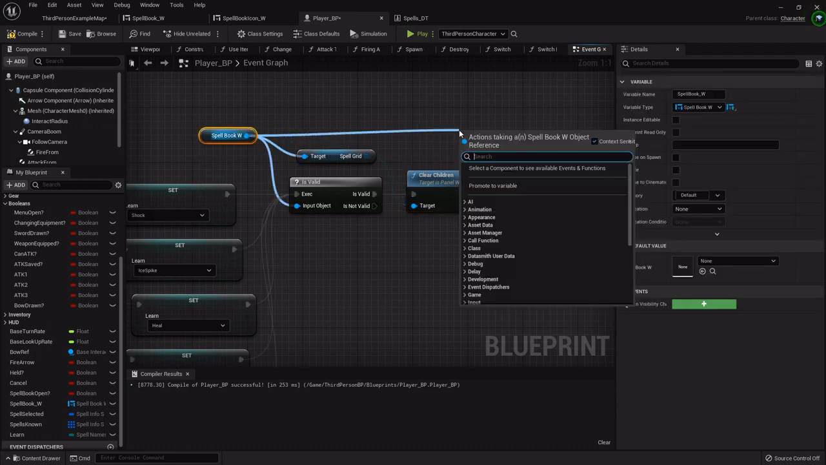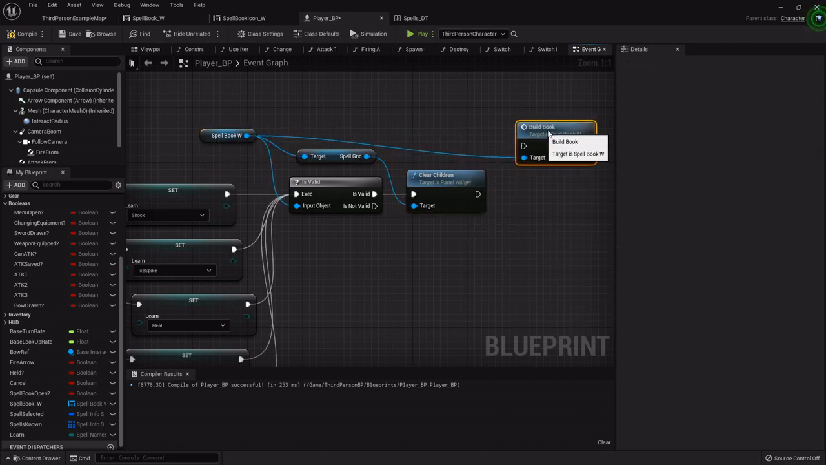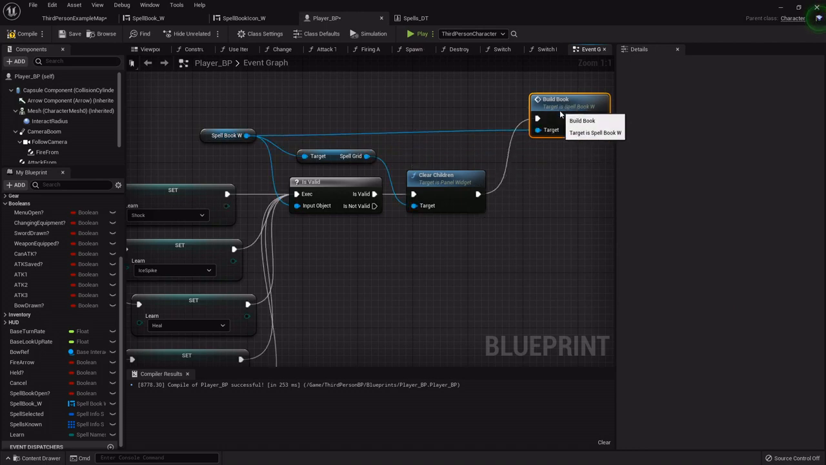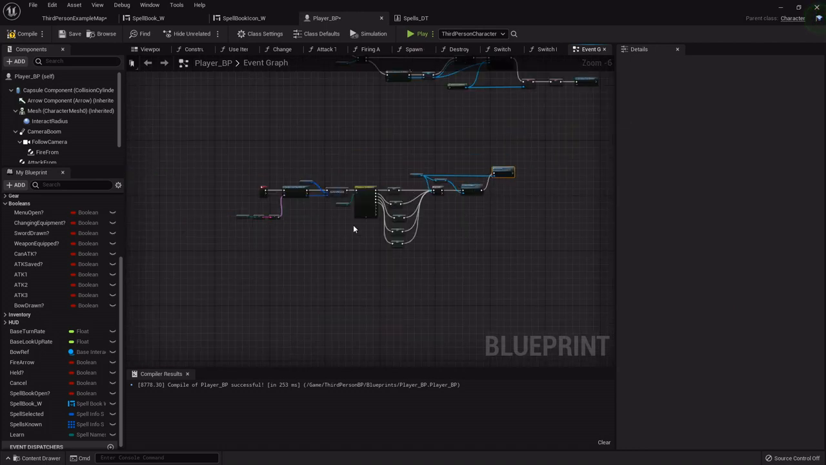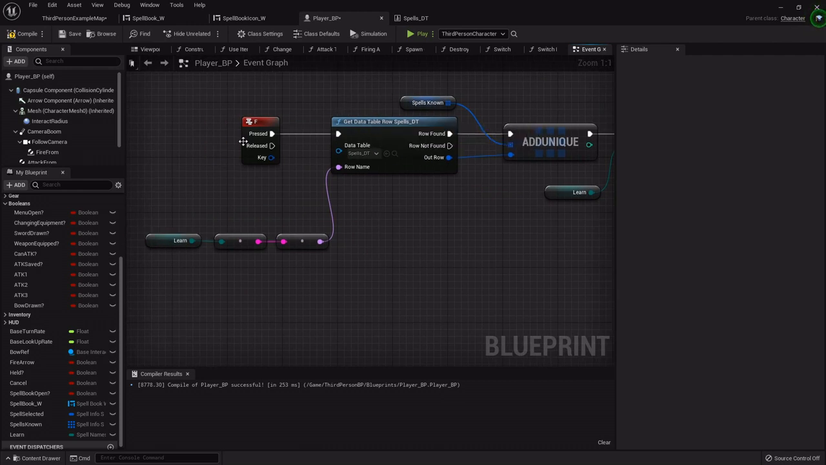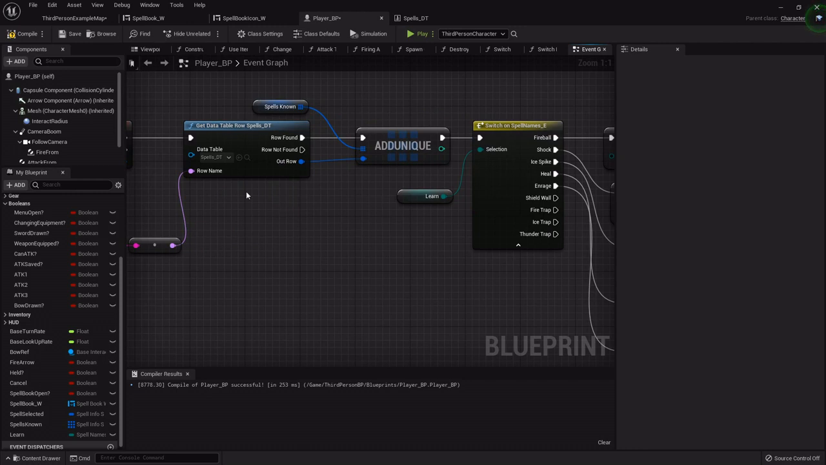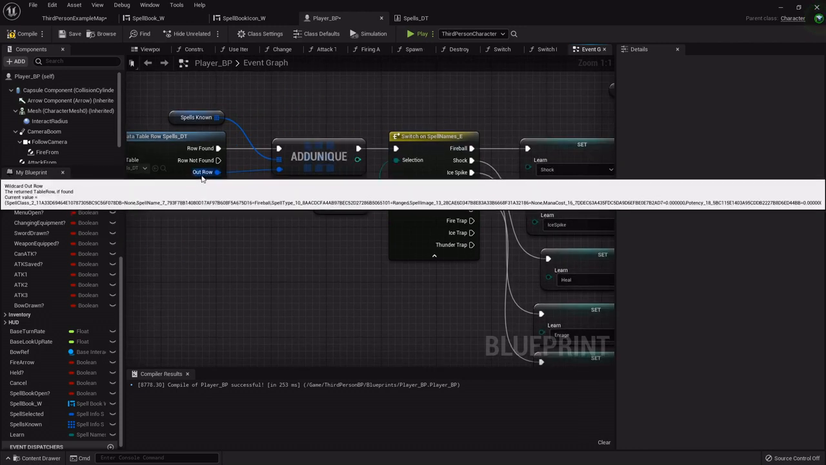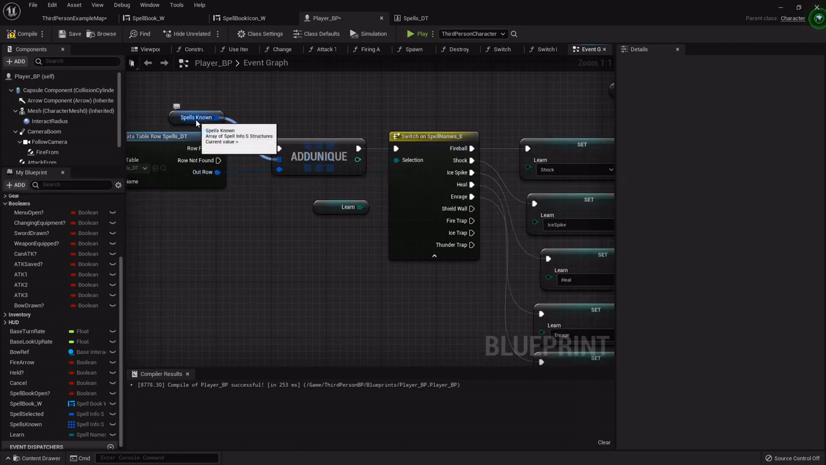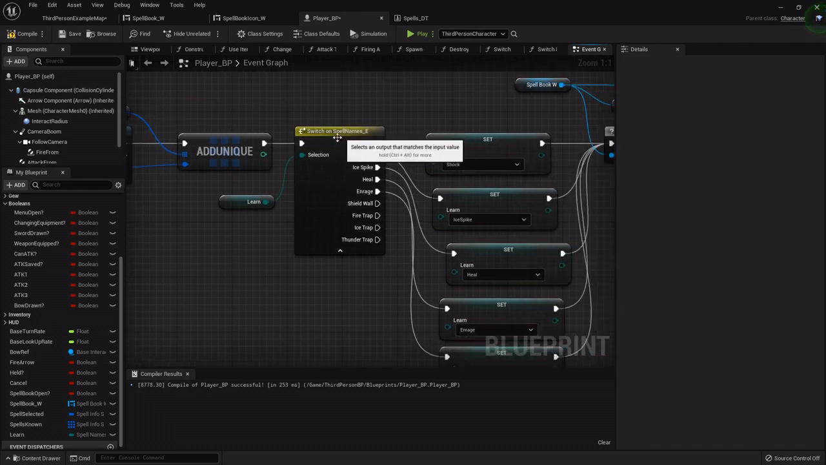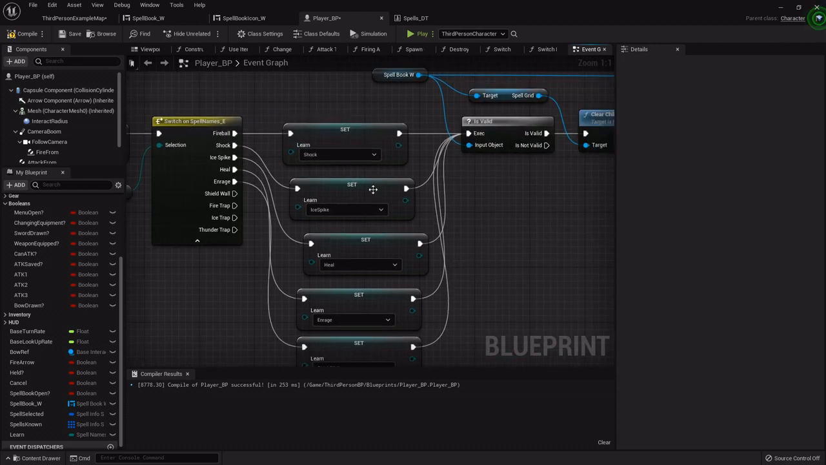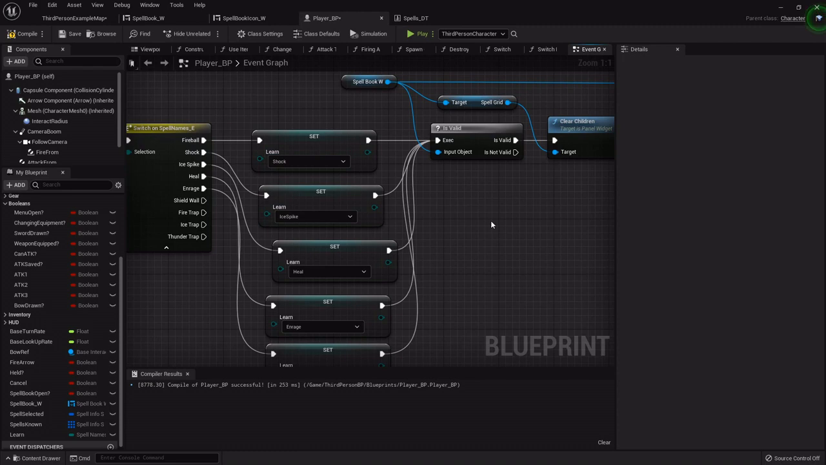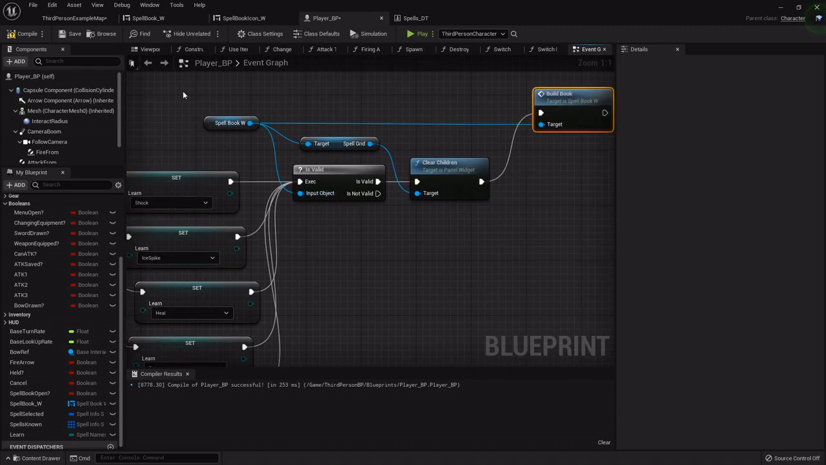Then we can grab out our build book function and hook that up like so. So we're getting the data table on the key press. We're using our enumerator to get the string that we're at. We're adding that particular spell to our array. I went completely blank for a second. Then we're switching our learn spell based on which one we were at, so that next time we fire it off, it gets the next one. And then we're rebuilding our book.